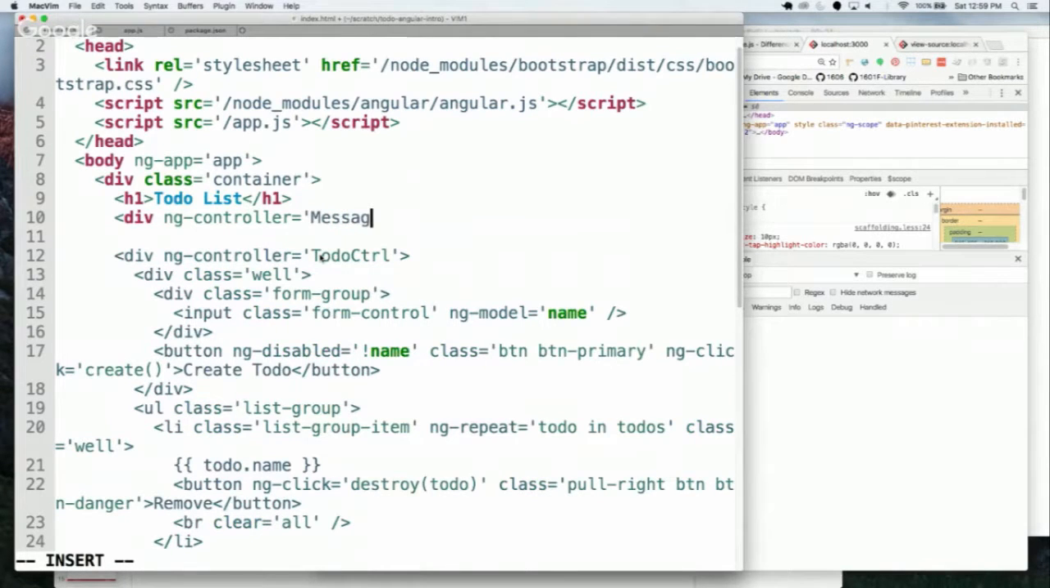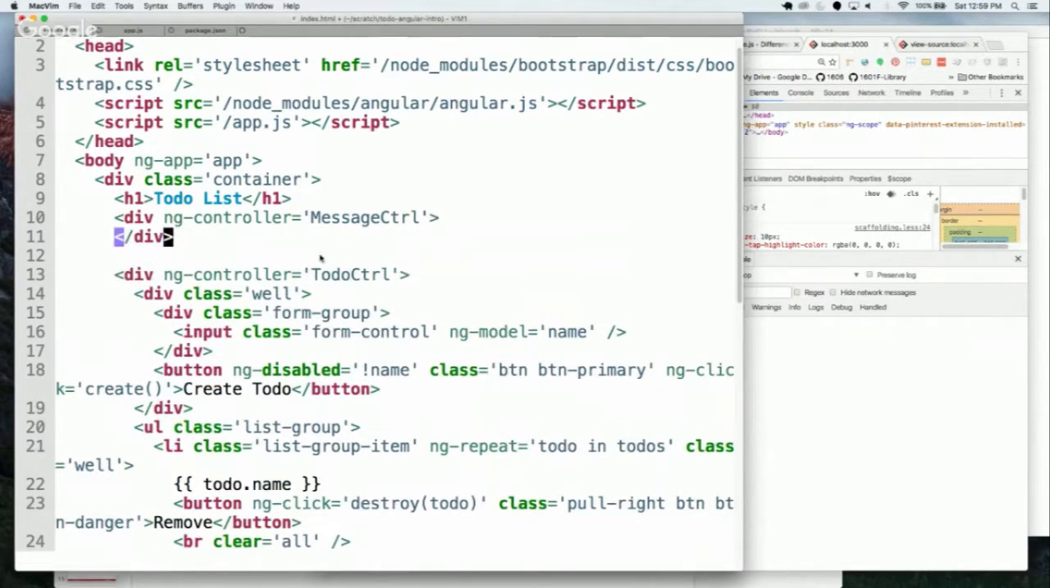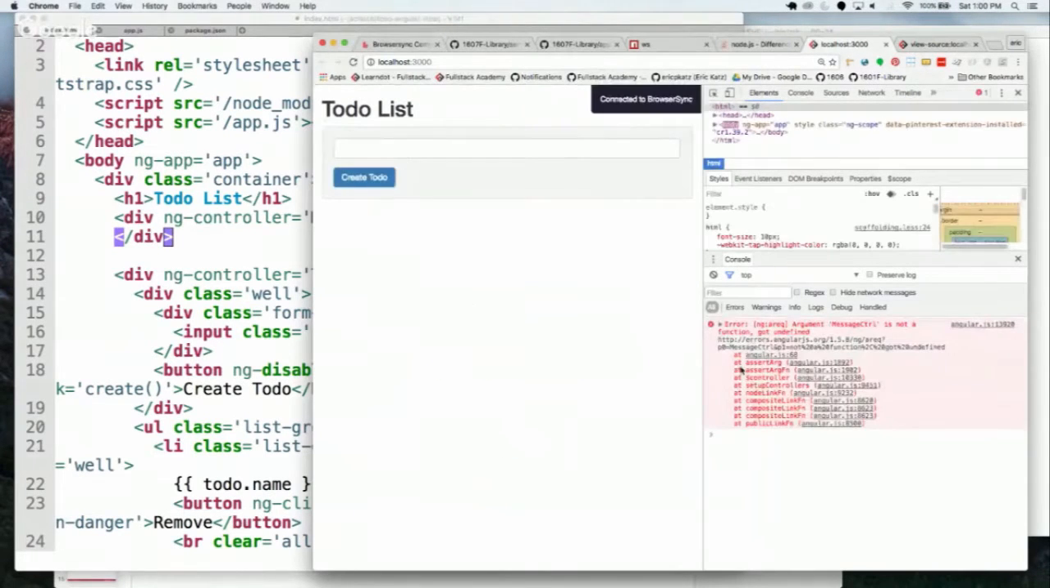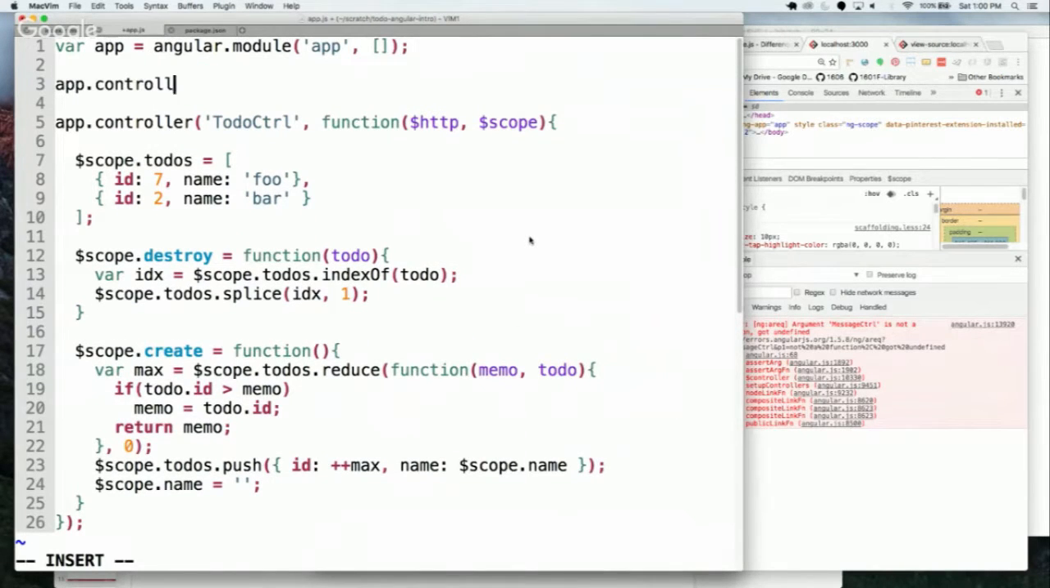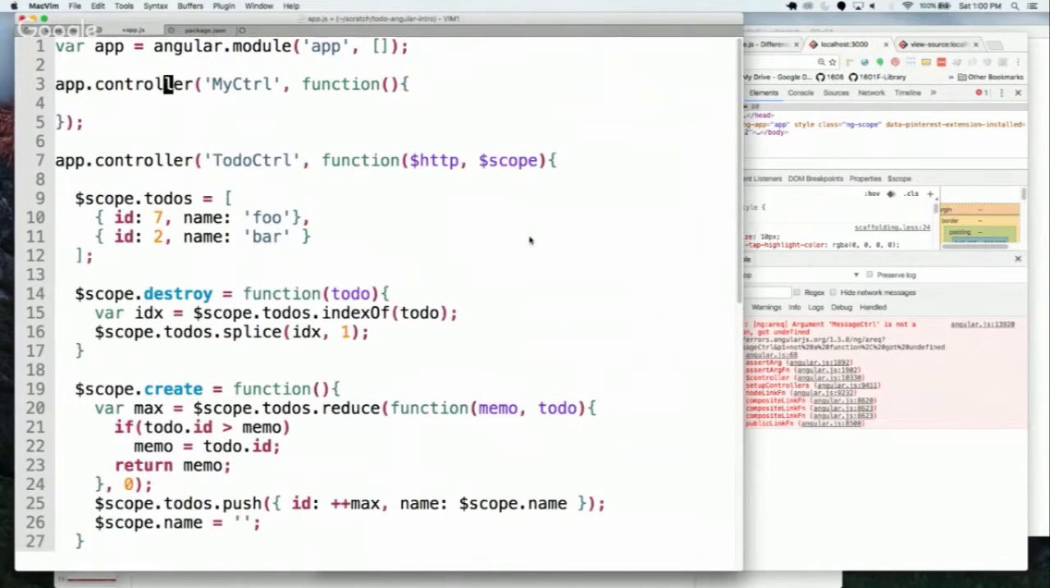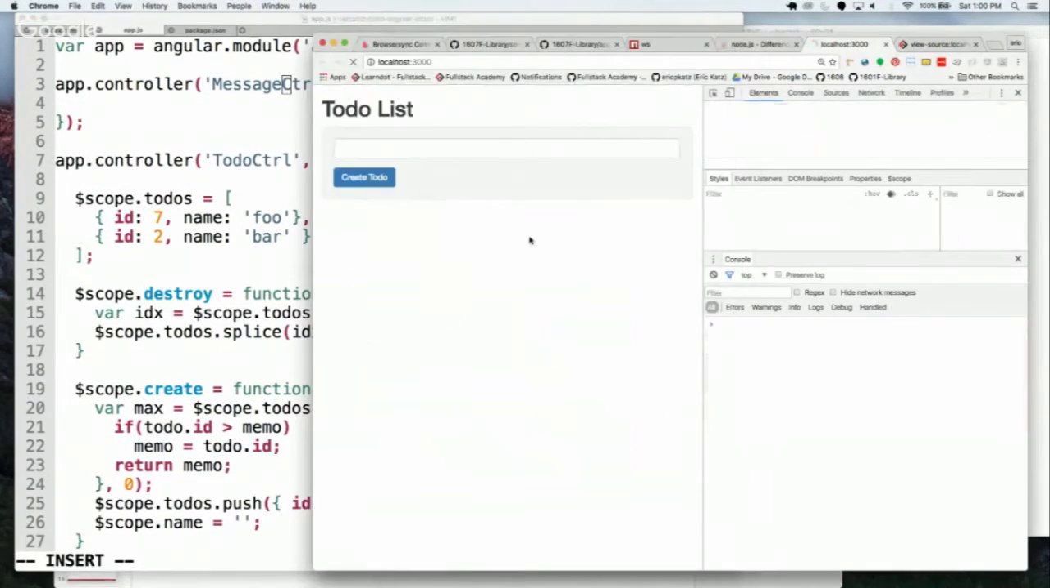So let's set up a separate controller. And we're going to look a little bit at the digest cycle to understand what the digest cycle is. Again, the second I do this, message controller doesn't exist. And I'm going to go and create a second controller here. Again, this is going to eventually be second nature to you, but here's my control. And not my control, but message control. And I'll make that error message go away.